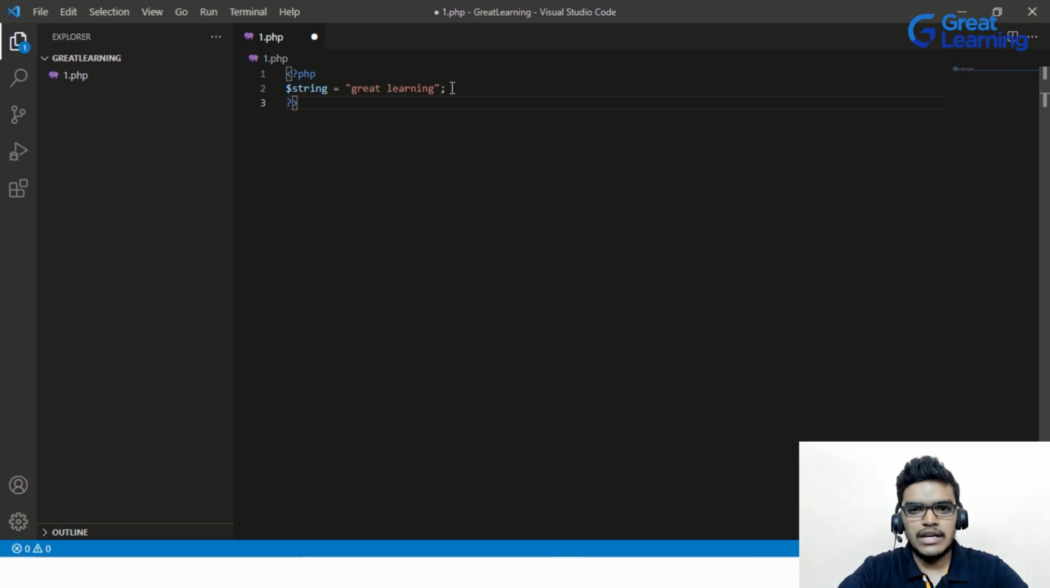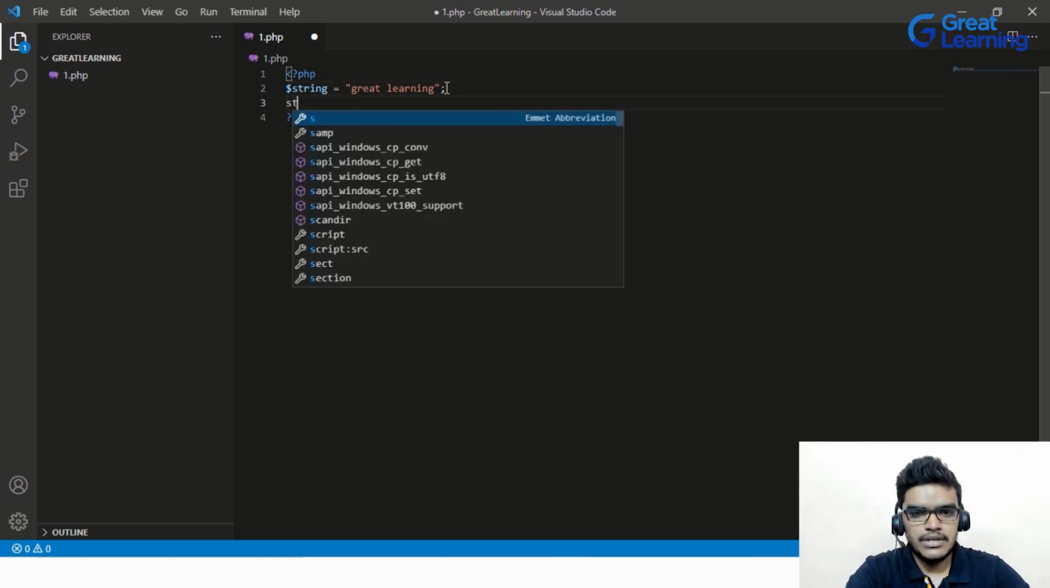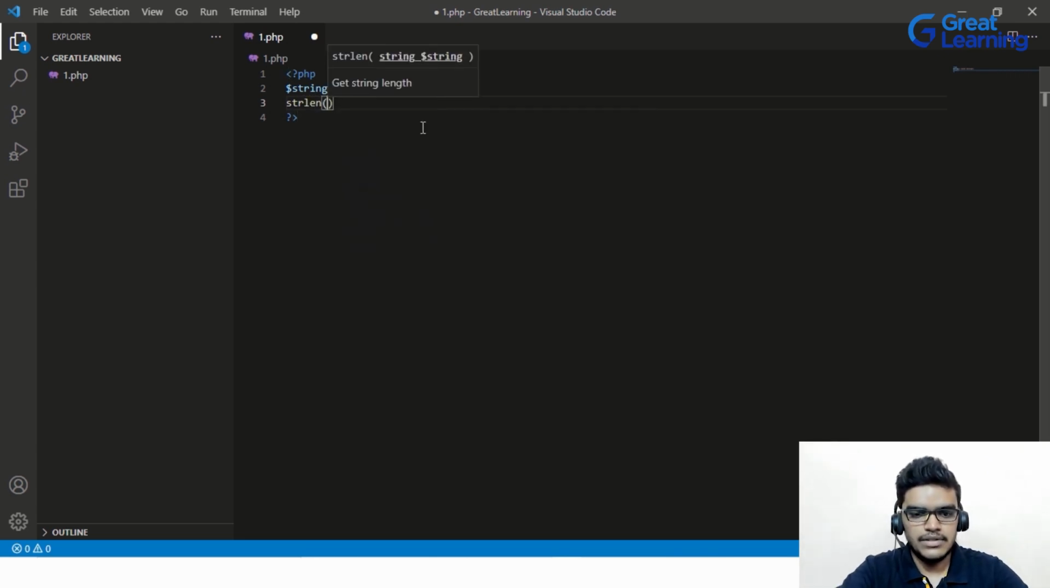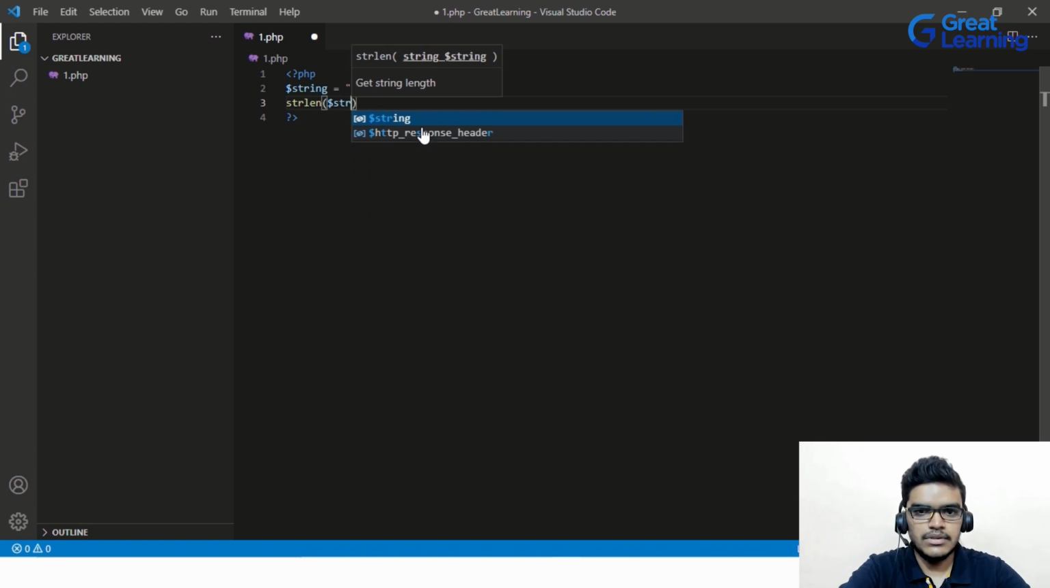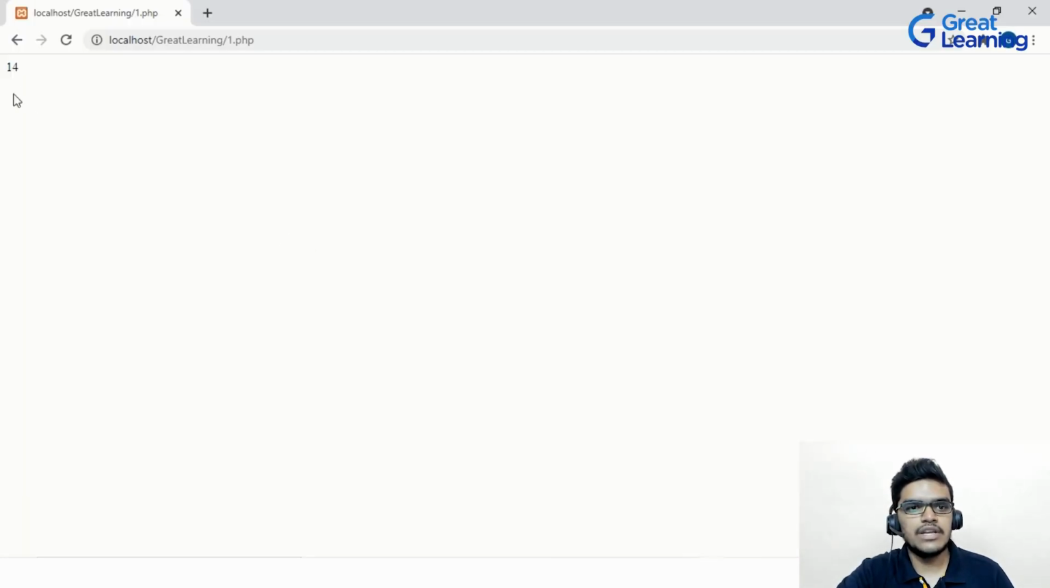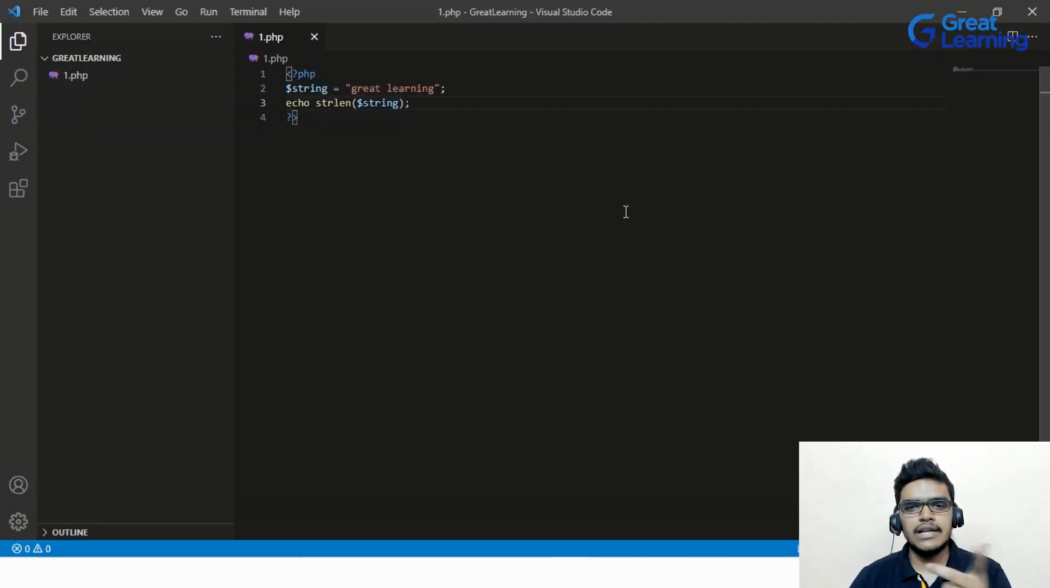So if I want to know the length of this string, I told you the function is strlen, right? And inside this I will put the parameter $string. And if I want to display the output on the screen, then I will use the echo function. So inside echo I will write this. Now if I execute it, on execution you can see that I am getting the length of the string as 14.